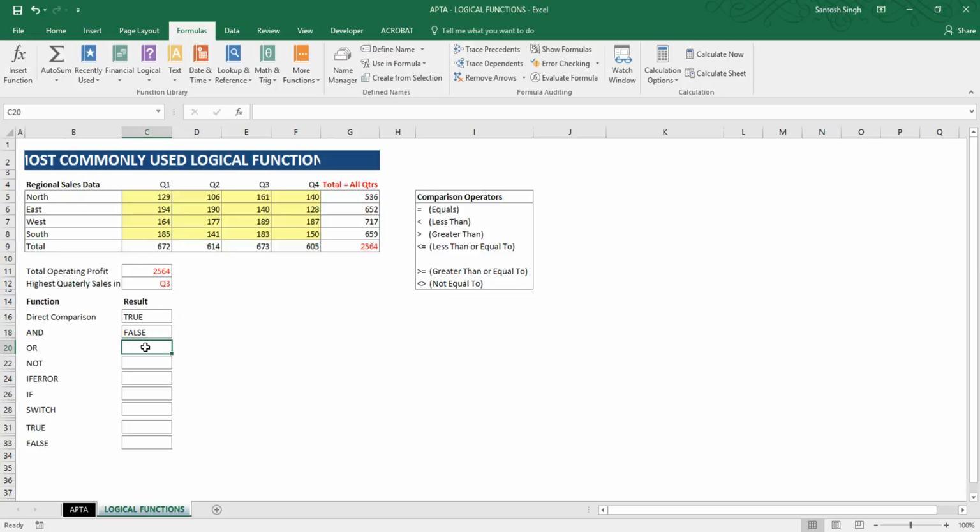I'll show you how to use OR. OR function is similar to AND function. The only difference is it will return true as long as one of the conditions is correct. Say you are comparing 5 or 6 different conditions or logical tests within the OR function, and as long as one of them is correct, it will give you true. If all of them are false, then you will get false.